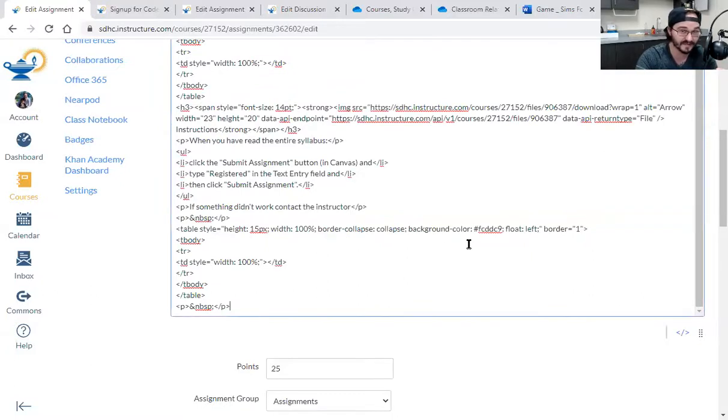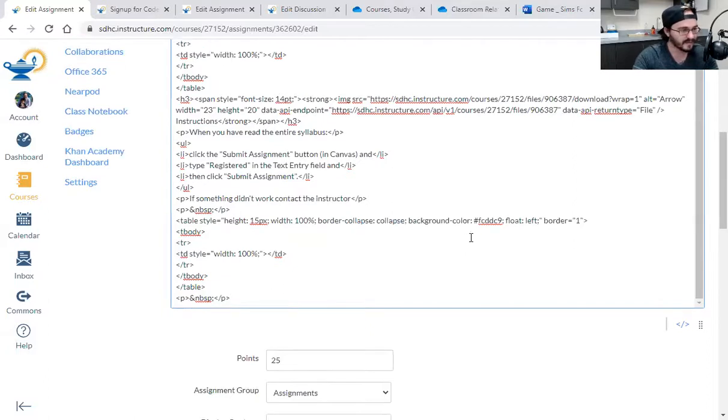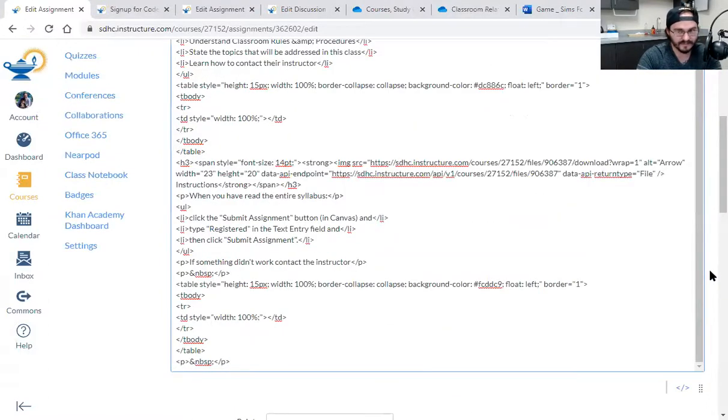Yeah, and they expect us to know this, right? And I work with HTML. I recognize how to do all this. And if I didn't know HTML, I'd look at this and I'd be like, what in the hell? This is insane.